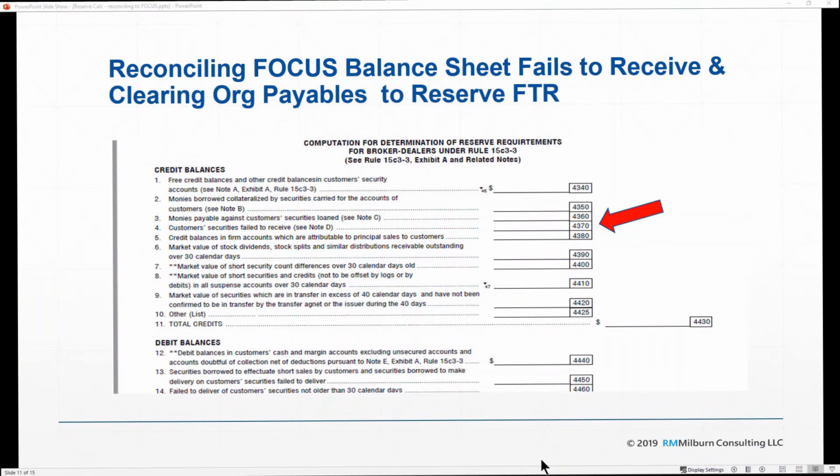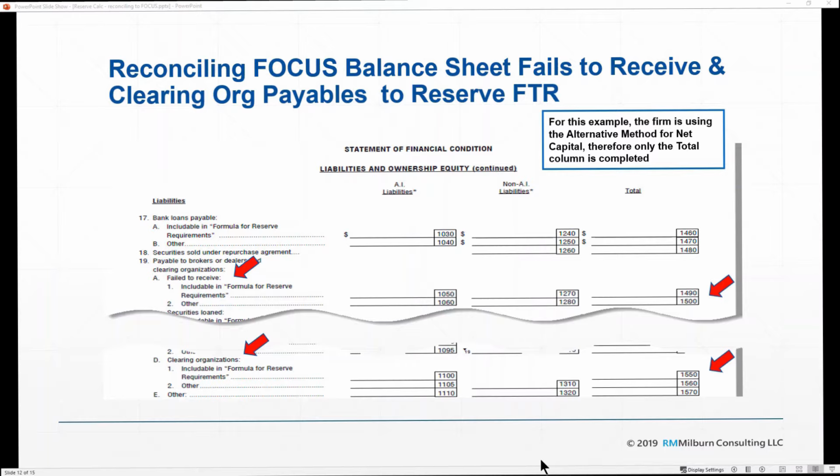Moving on, we're going to tie out the customer reserve fails to receive line 4370 to the focus balance sheet, and that will include both the fails to receive line and the clearing org payables line. And here is the balance sheet section, and you can see here it's 19A fails to receive as well as 19D clearing orgs. For this example, the firm is using the alternative method for net capital, and therefore only the total column is completed. If you're going to use the aggregate indebtedness method, then you would also complete both the liabilities and the non-AI liabilities section.